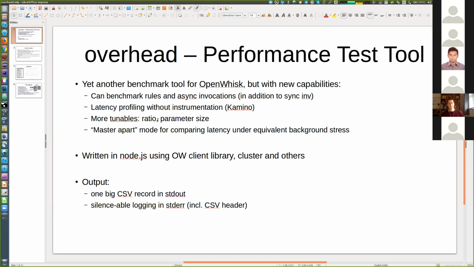Other than that, some general information. The tool is written in Node.js using the OpenWhisk client library, the cluster library, which allows it to fork several concurrent clients, and several other dependencies. The output, after you put in all the settings, is just one big CSV record in stdout that contains all the throughput and latency measurements, in addition to all the independent variables, that is all the input, and some silenceable logging in the standard error, including the CSV header. So the expected usage would be to later import the CSV header into a spreadsheet and then concatenate all the CSV records, whether automatically or manually.